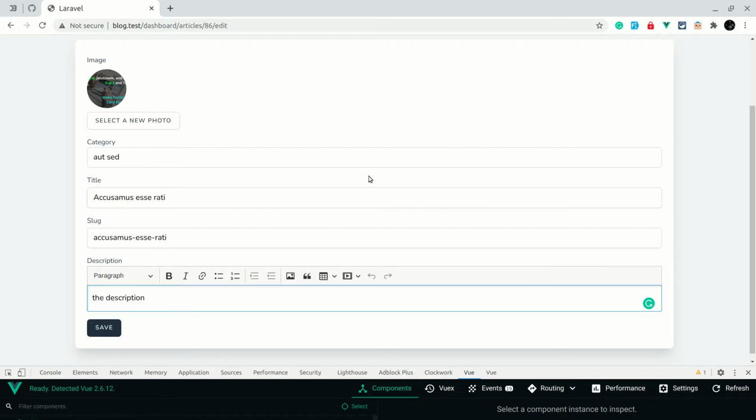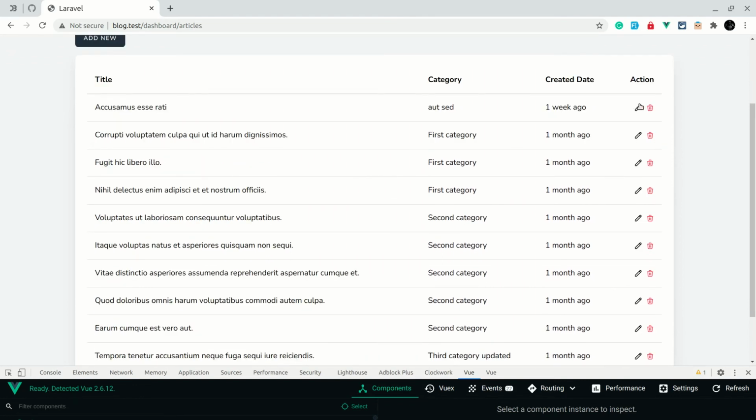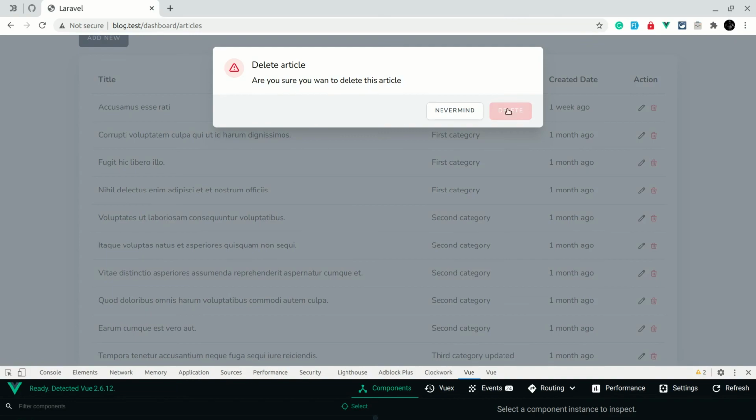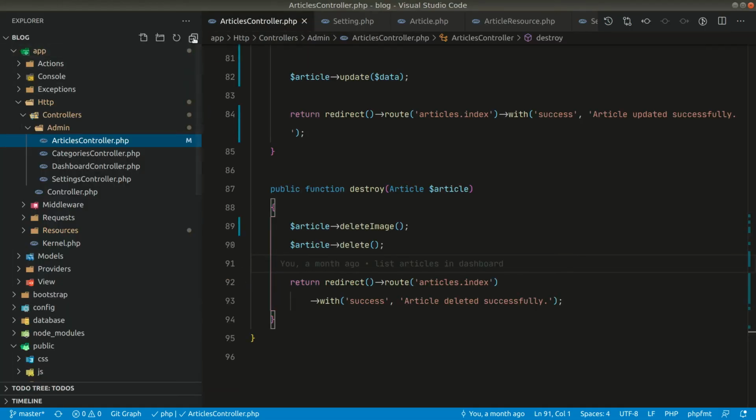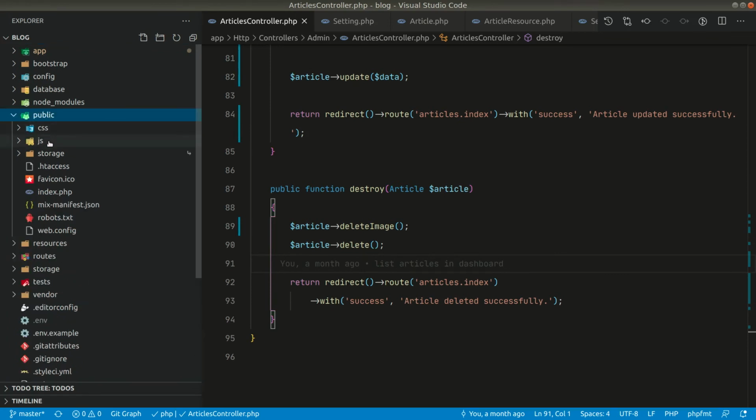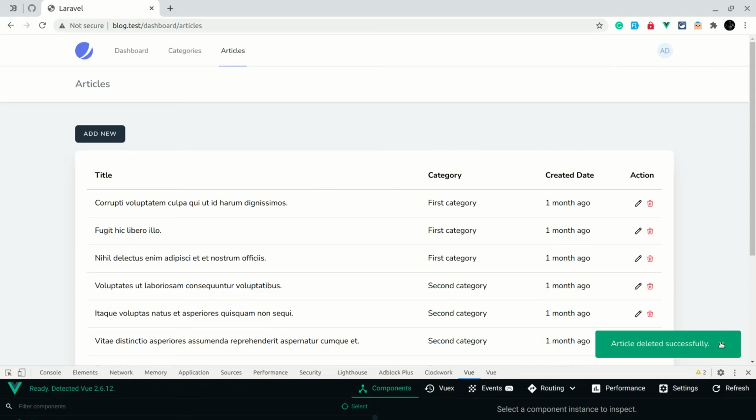Okay, so now let me go back to the articles, and now if I click on delete here and delete the article, it should delete the image as well. So now if I go here to the public storage and articles, you can see there are no images over here, which means that everything is working fine. So now we have successfully completed the editing or updating part of these articles as well.